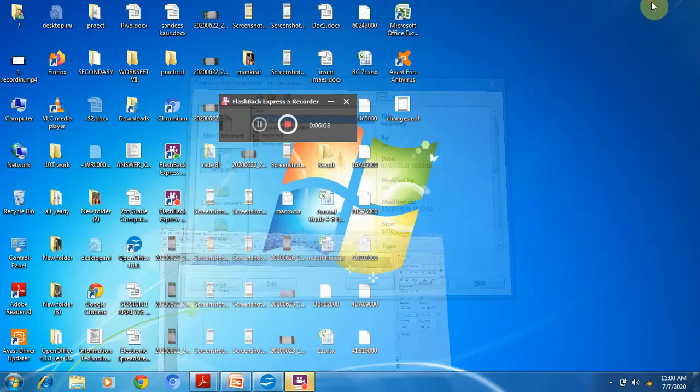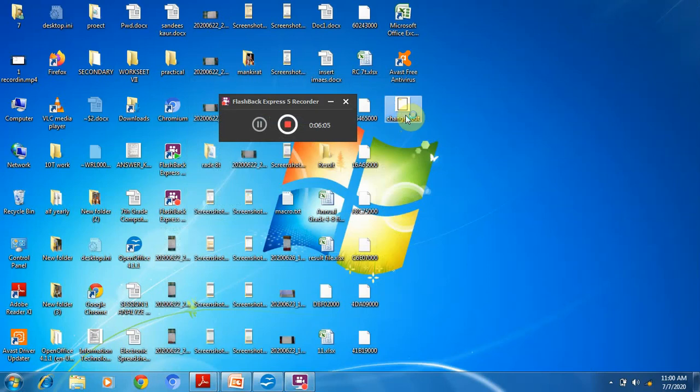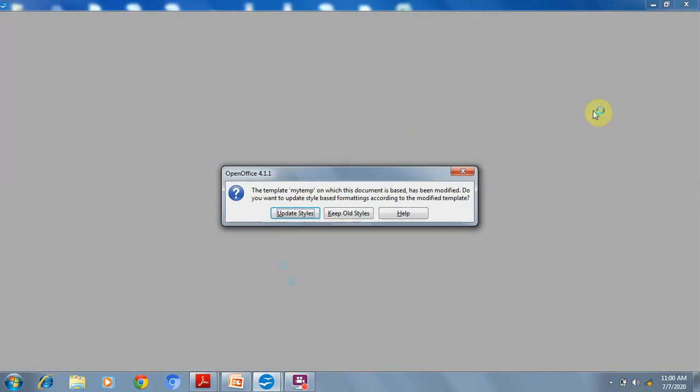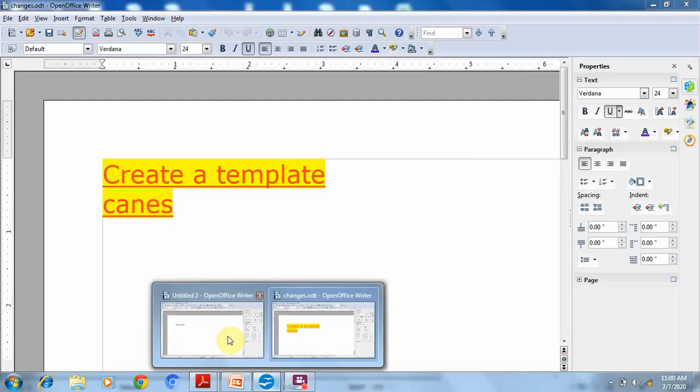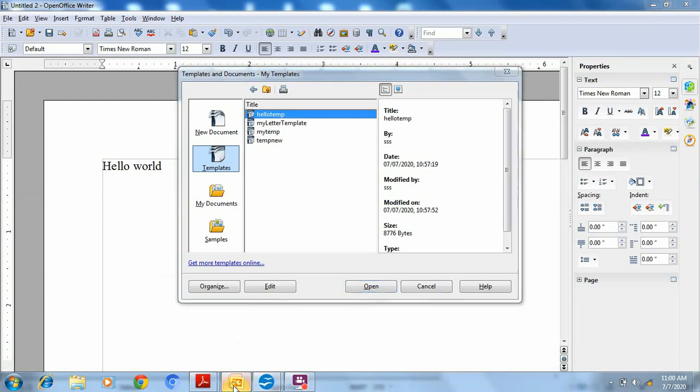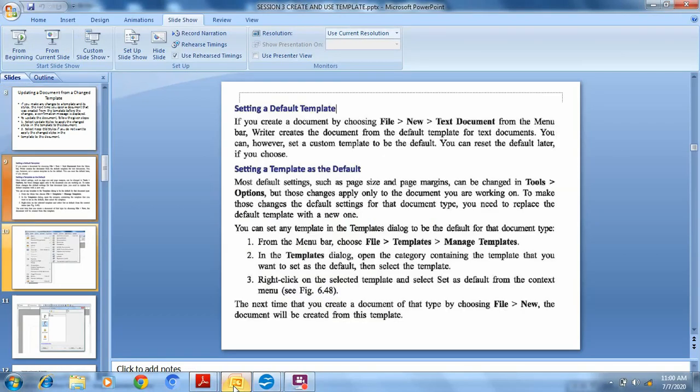Now open your file, this one, changes.odt. When you open this file, this message will appear: Do you want to keep the update style based formatting according to the modified template, or do you want to keep the old style? This appears when changing the template.